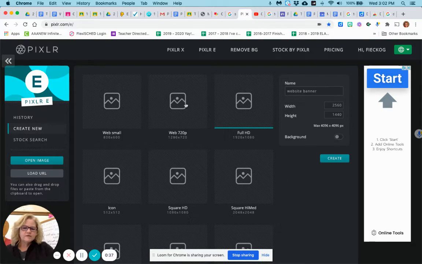Now, I see that there's an option for web, but I'll tell you why we're going to leave it at full HD. As I was doing some research for Google Sites and making the banner, I knew that it was going to be a specific size. So I found out that Google Sites really needs and wants to have banners that are high resolution. So we're going to leave it at full HD. We're also going to add in the size of the banner specifically for Google Sites.